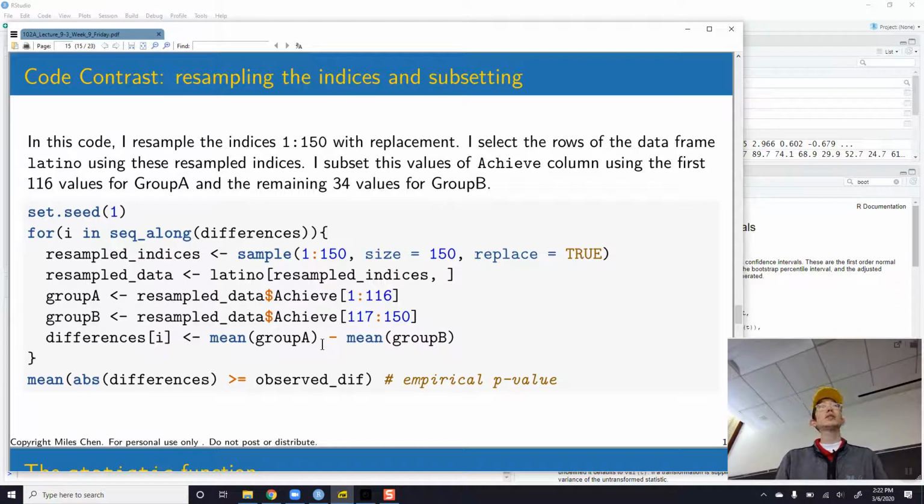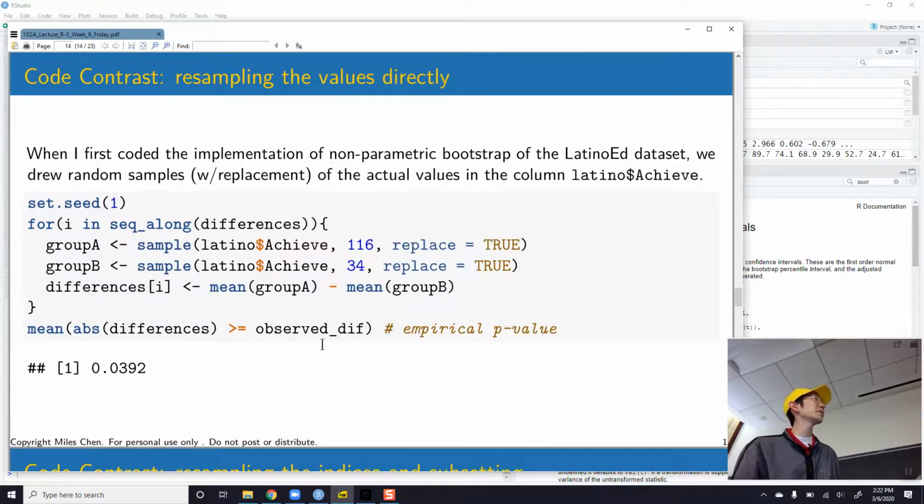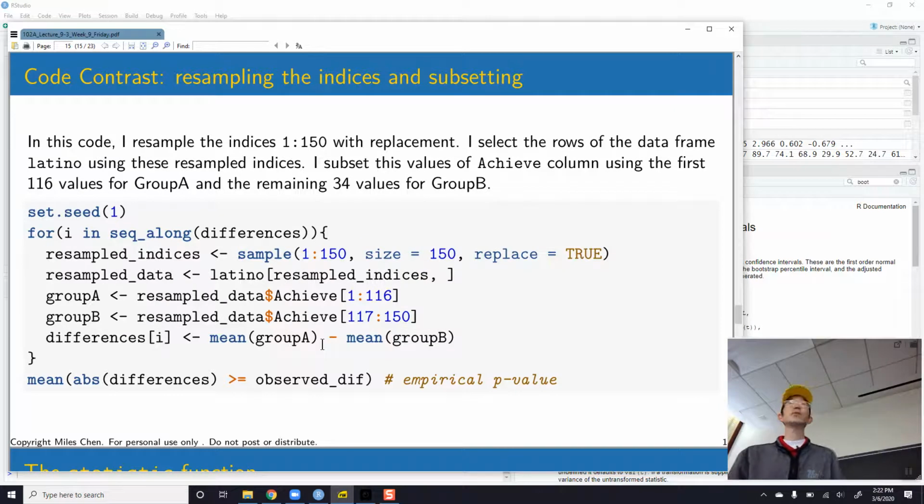Is that okay? So I guess conceptually, can we see how the results of this and the results of this are pretty much the same?